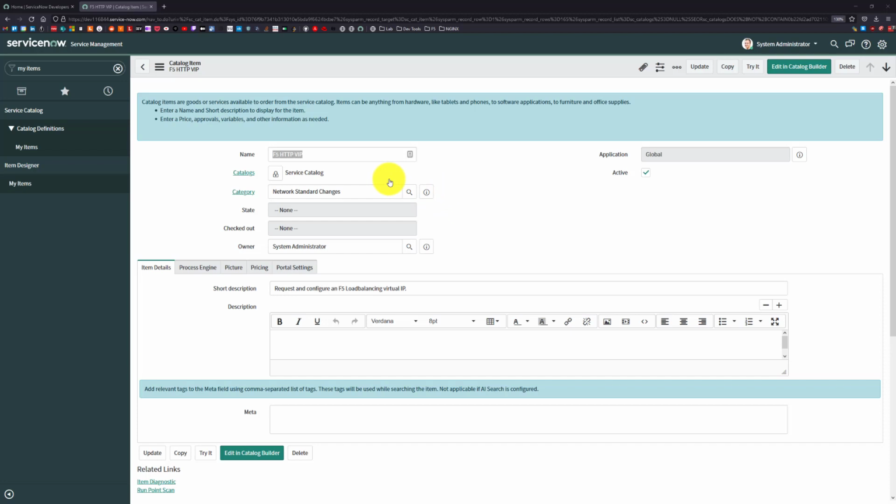The name of the catalog item, where do we want it located in our service catalog that's going to have various different services under it? Which category do we want it under? So in this case, it's under the category network standard changes. Who's the owner? System administrator in this case. Do we want this active or disabled? Do we want it visible or not visible to our end users?